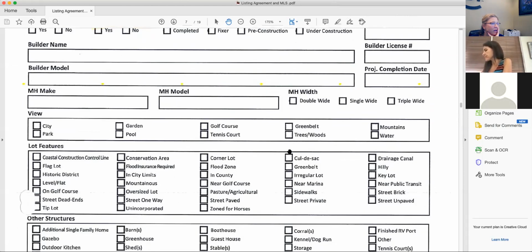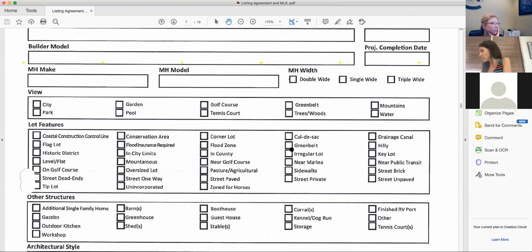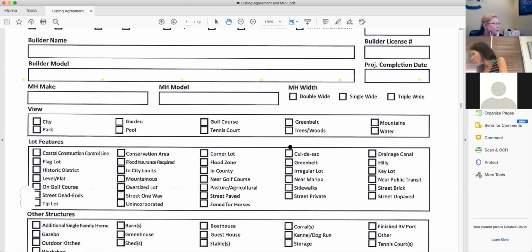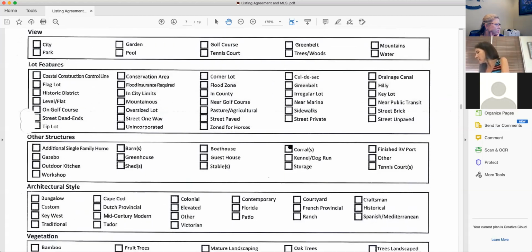Okay, anything else on this page? Yes, I have a couple of other things I want to ask quickly. On the section lot features, on the fourth section there is a street private. I'm just trying to understand what is considered a private street. Would it be if there's a gate? Oh, so if there is no gate, you don't call it a private street.